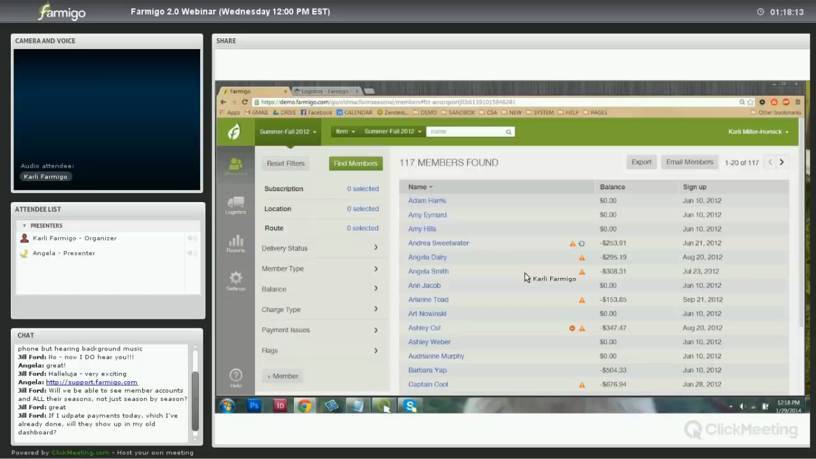And there's another question. Should I update payments today? If I update payments today, which I've already done in my old dashboard, yes. The data that you're accessing from your old dashboard or from your new dashboard is the same. You're basically just seeing a different presentation of that data. If you update data in your new dashboard and you want to make sure that you see it in your old dashboard, you may want to reload that dashboard. But basically, the data will all update.